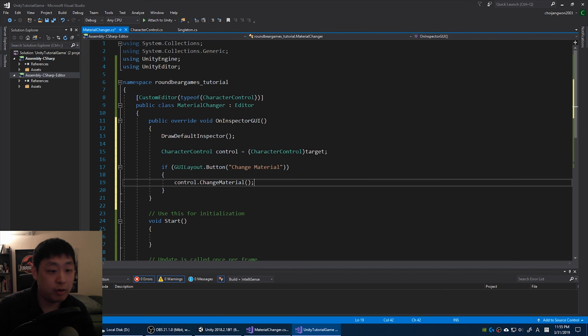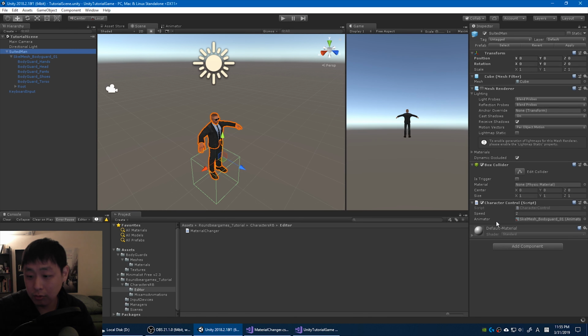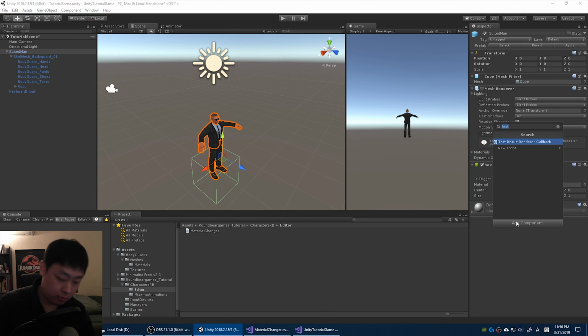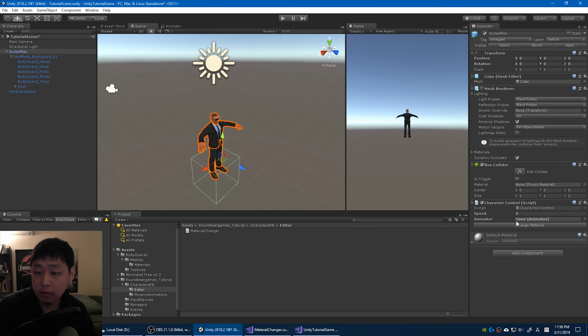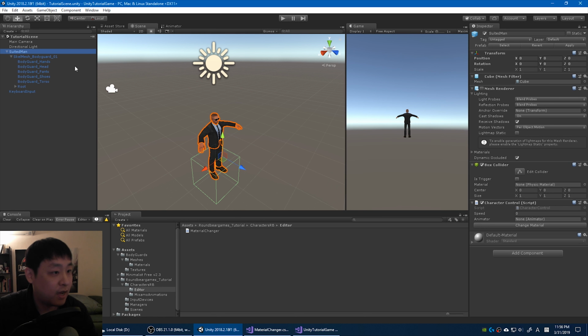Save both of the scripts. And if we go back to Unity, look at the character control, we might have to add it again. Remove it, then add it. There we go. Now we have this button. Whenever we press this button, this function is going to be called. Let's add the animator again because it's gone.